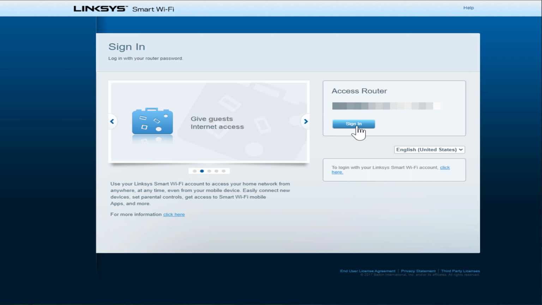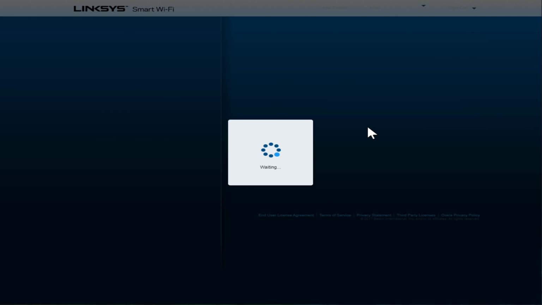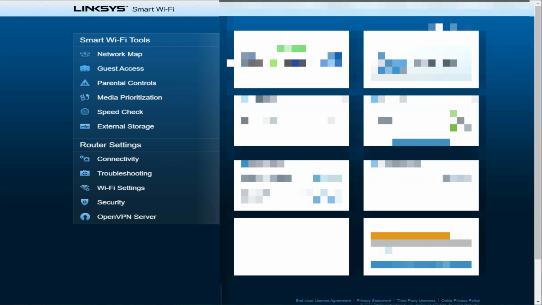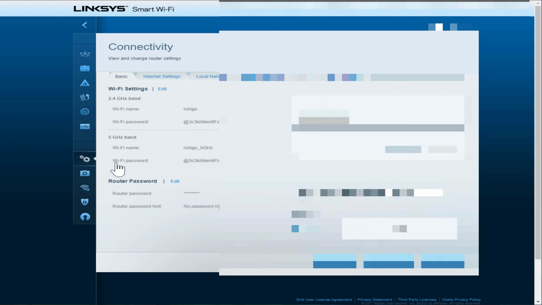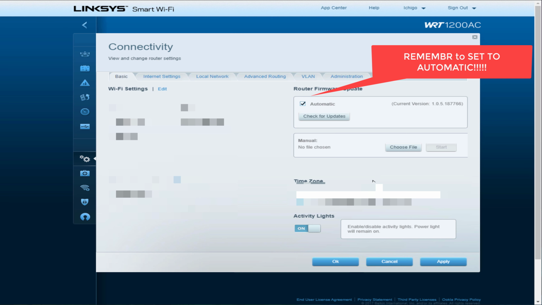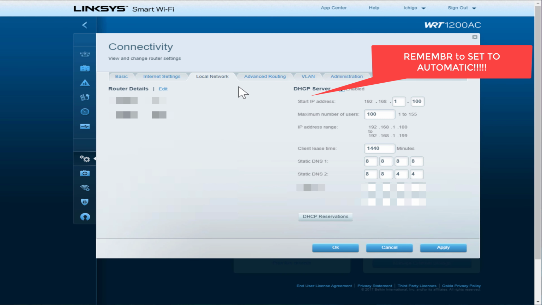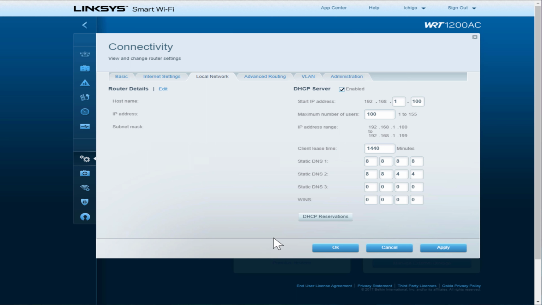log into my router. In my case, I'm using a Linksys router, and I'm going into the smart Wi-Fi controls. Then go into connectivity. And here go into local network. From there, go to DHCP reservations. Here you can see your start IP address and your ending IP address. I suppose you can expand that range as well, and whatnot.